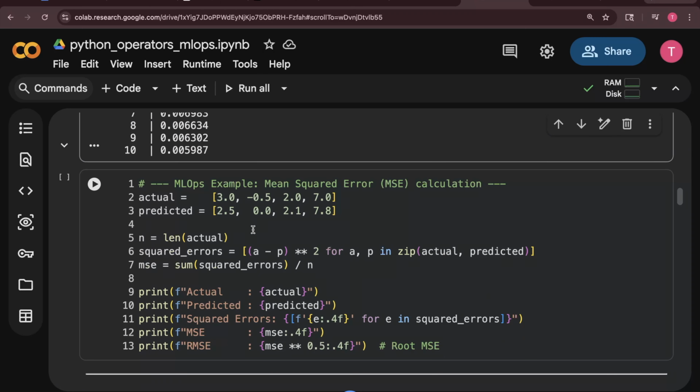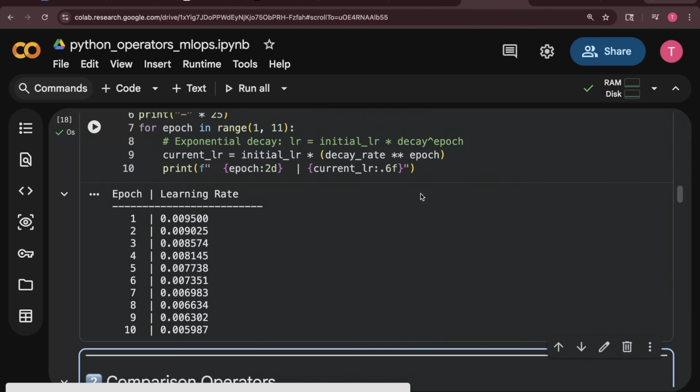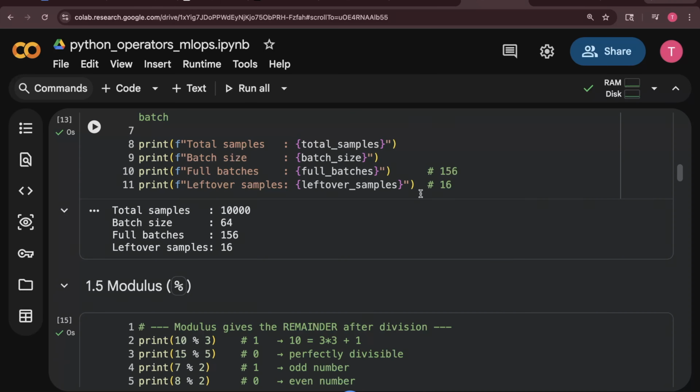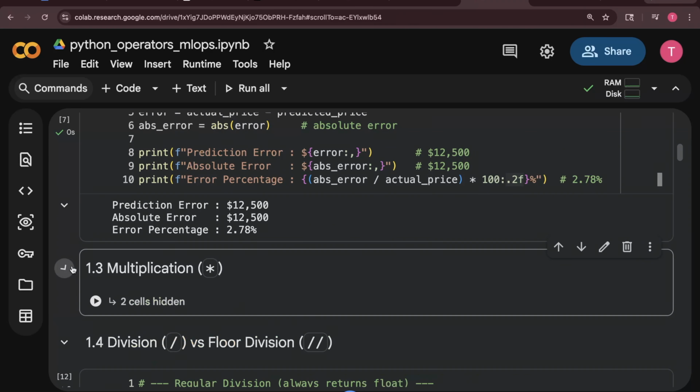There's another example I'm showing you now, calculating mean squared error. Mean squared error I will discuss when we do the project, but right now I'm just deleting this part, because mean squared error and all we discuss when we do the project. All right.